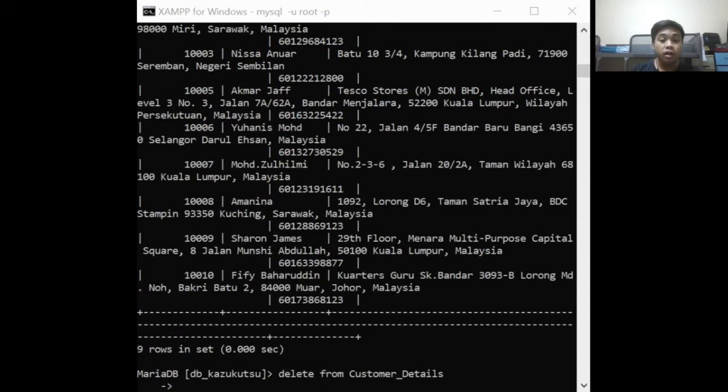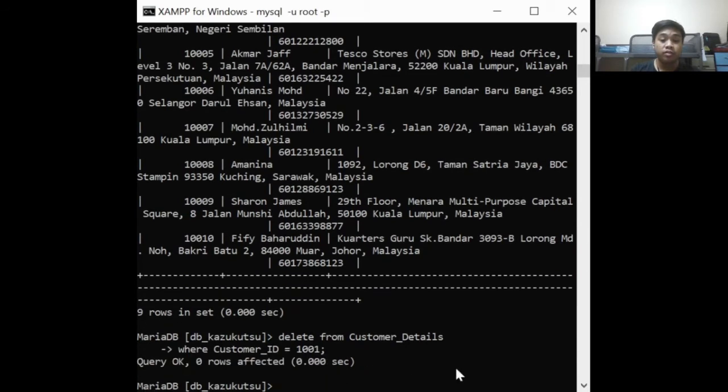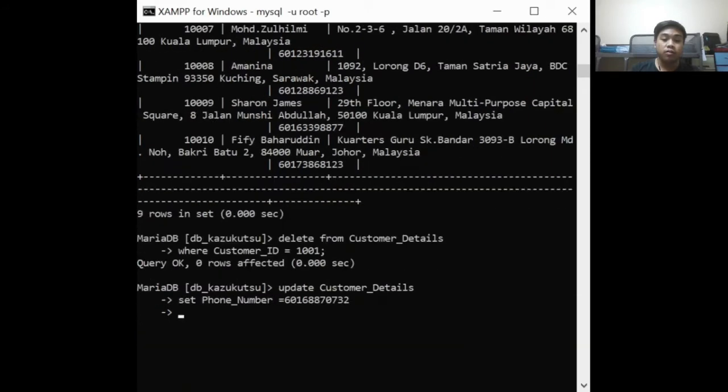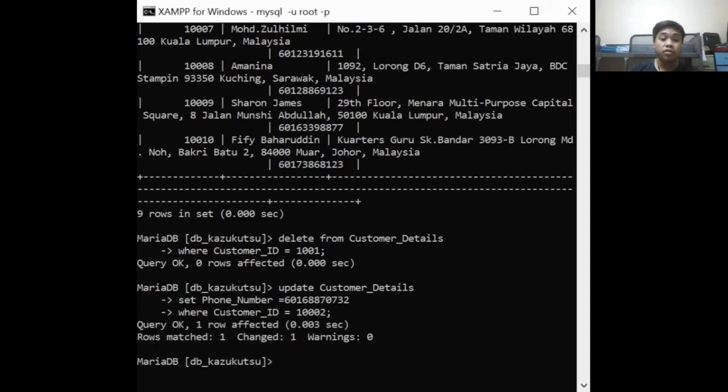We can also delete anything from the customer details by referring to their customer ID. For instance, the customer ID is 10001, and therefore the rows of the ID will be deleted. We can also update the database by simply using UPDATE customer details, and we can change whatever details we want. For example, the phone number that we need to change, we can insert the updated phone number with the reference of the desired ID, such as 1002, and that's how the manipulation goes.